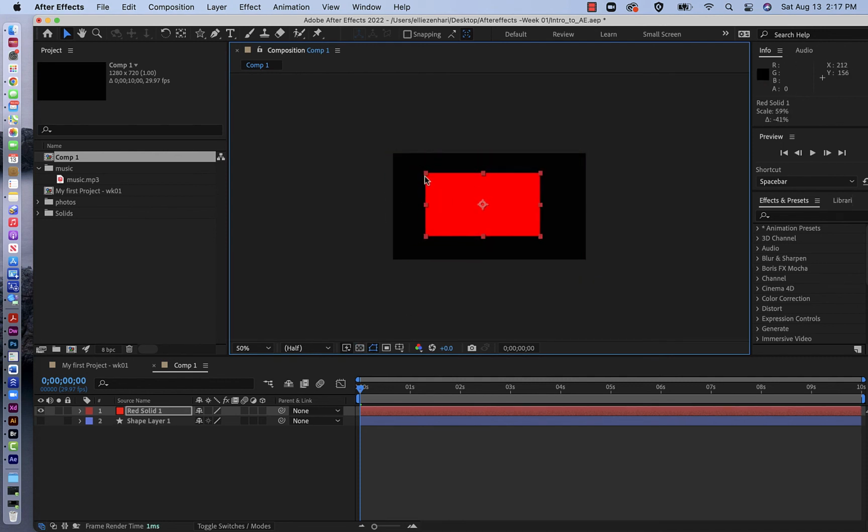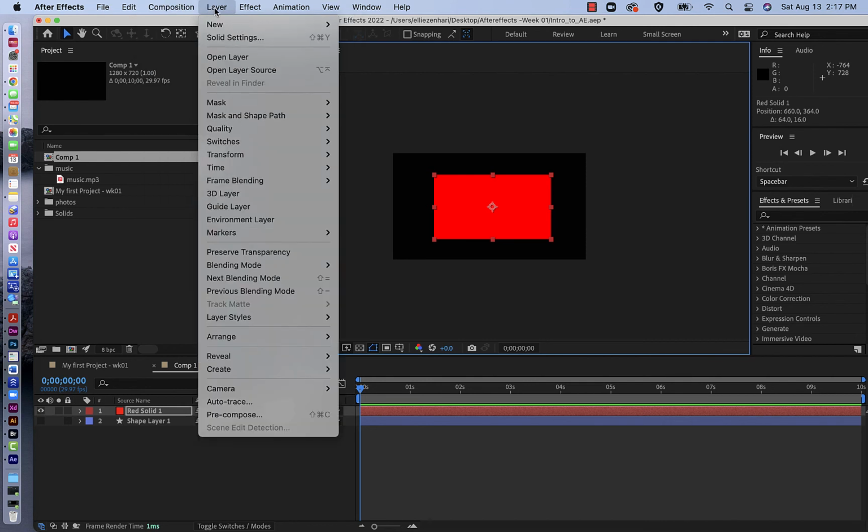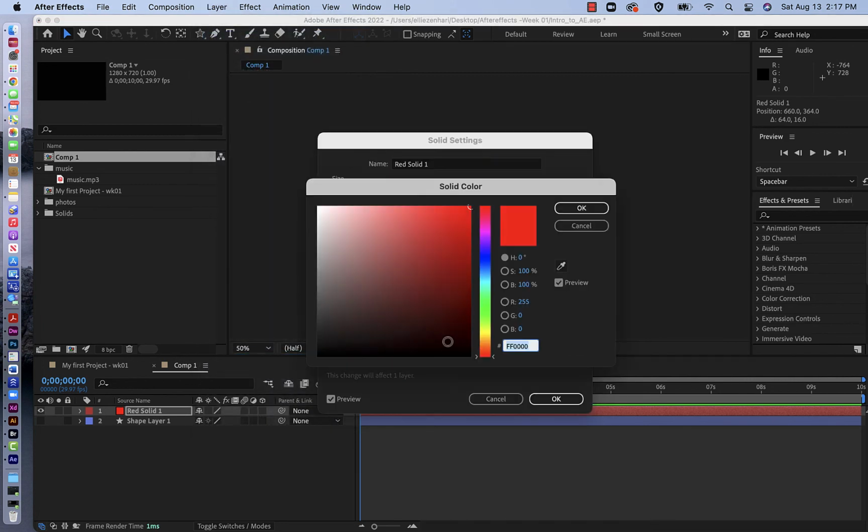So I'm going to go ahead and make it smaller, and if I want to change the color of my layer, I press Command Shift Y, or you choose Layer, Solid Settings, and maybe I want to make it a little less bright.